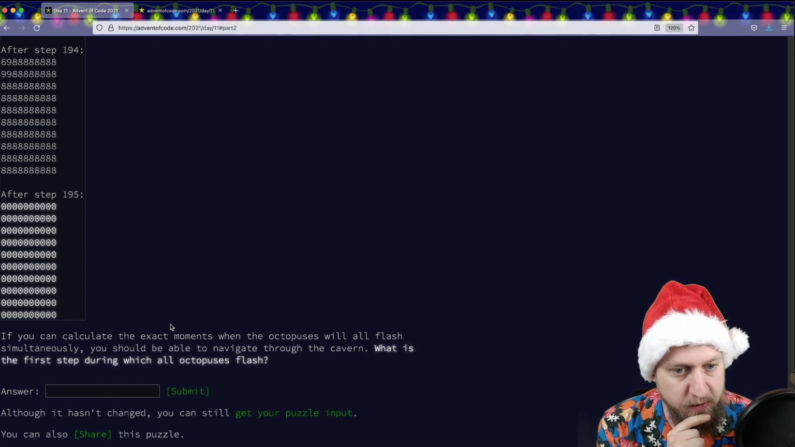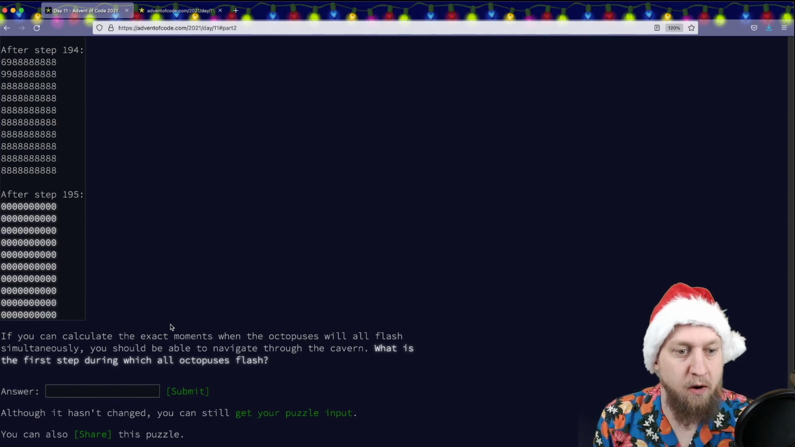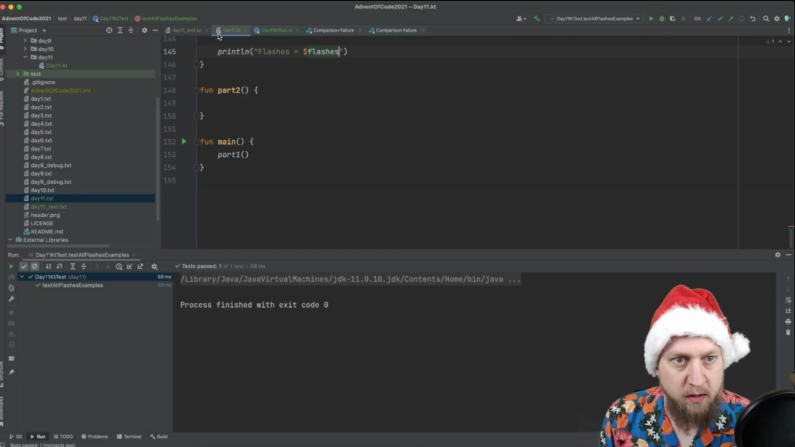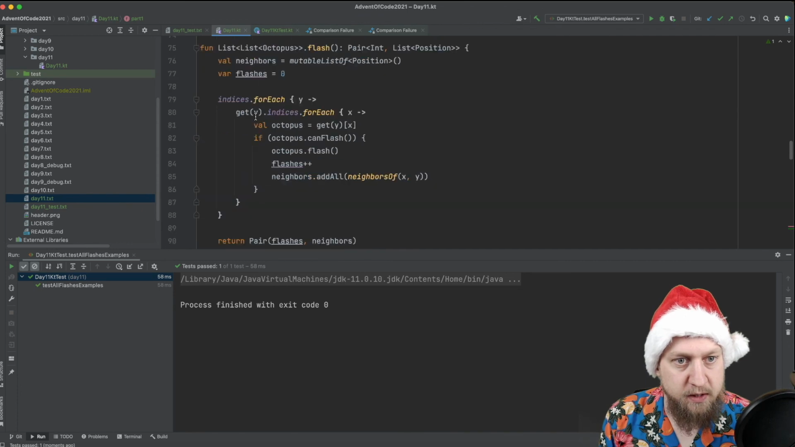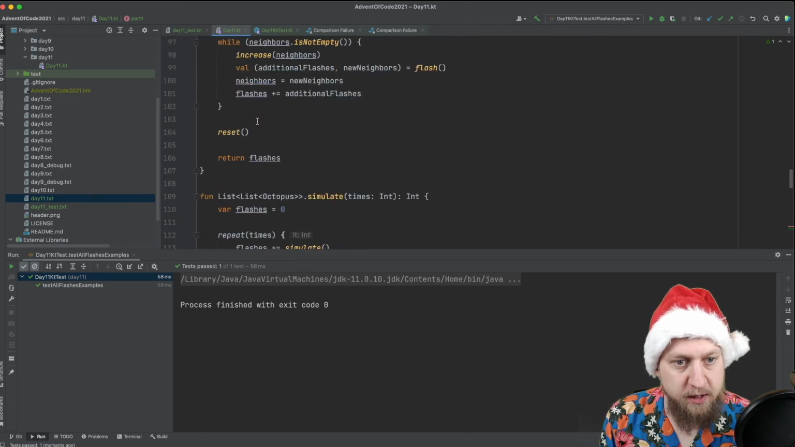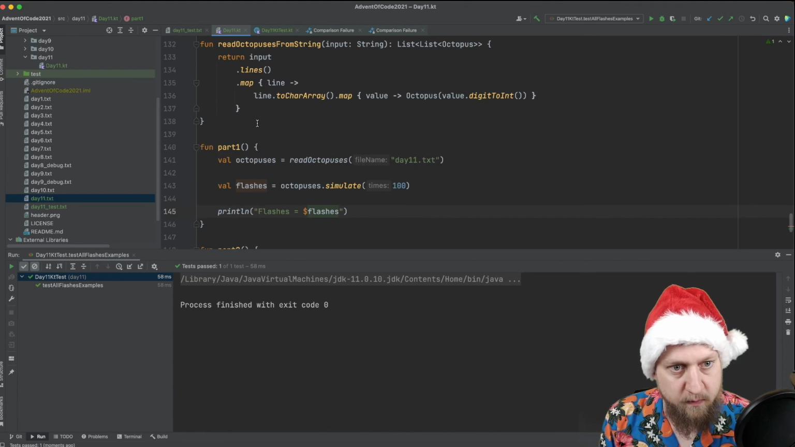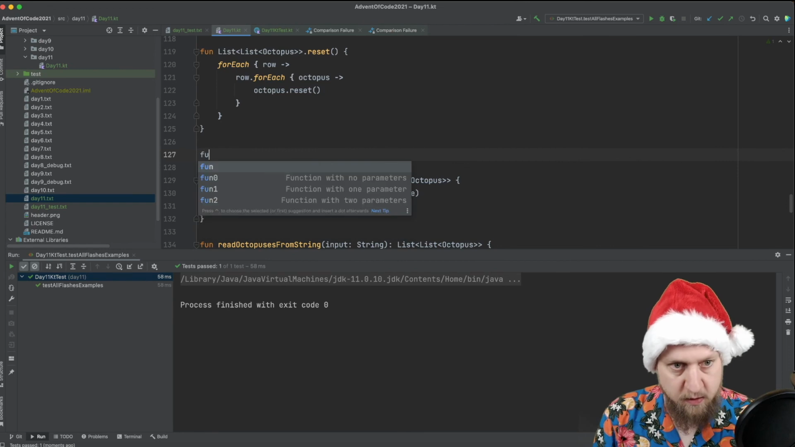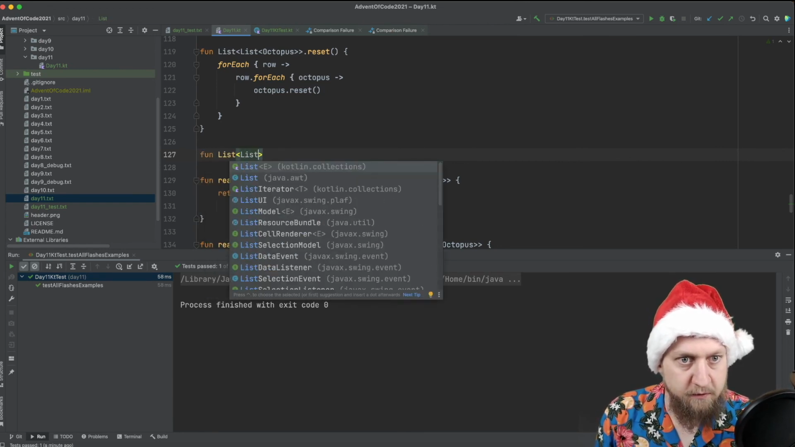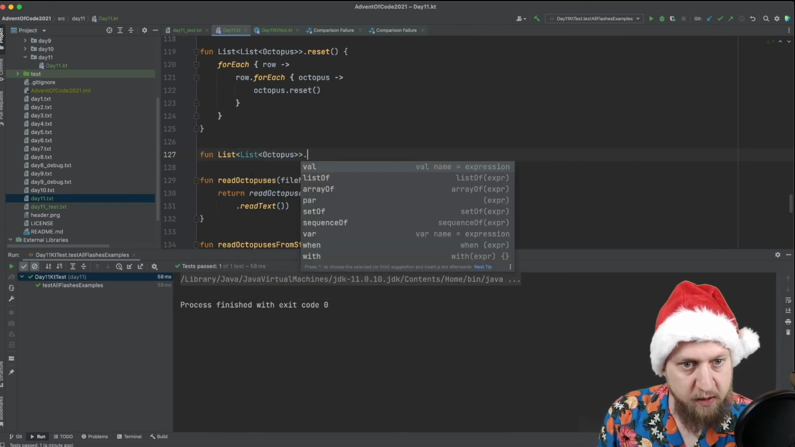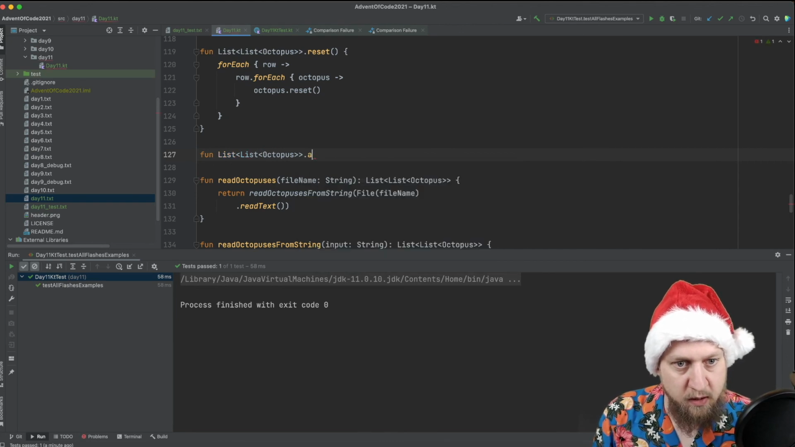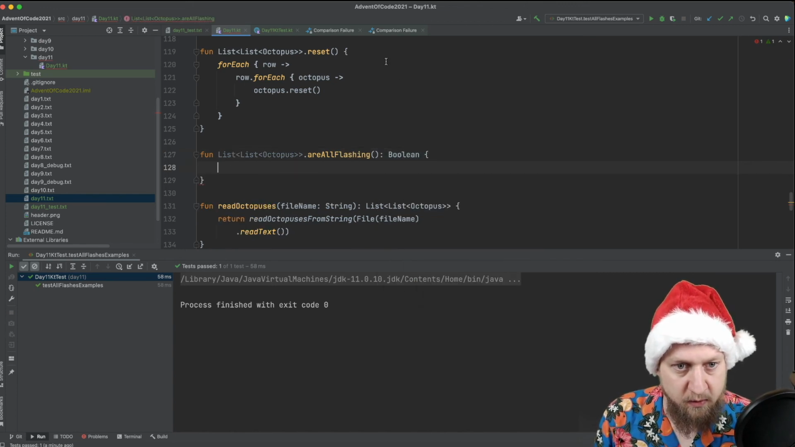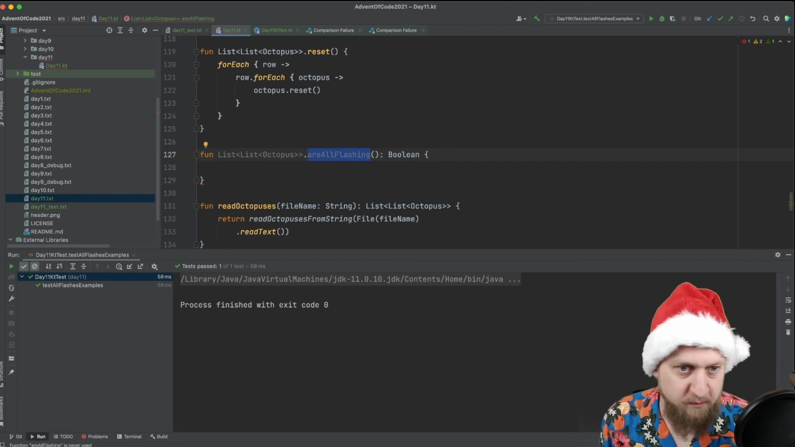Okay. If you can calculate the exact moment when the octopuses will all flash simultaneously, you should be able to navigate through the cavern. What is the first step during which all octopuses flash? That should be nice. We just need to have a function that can check this for us. So let's create this. We create a list of lists of octopuses. And then we need to, are all flashing. Okay, that is fine.